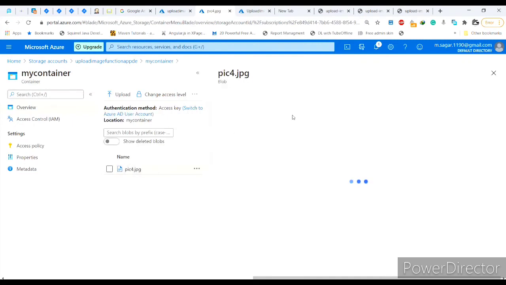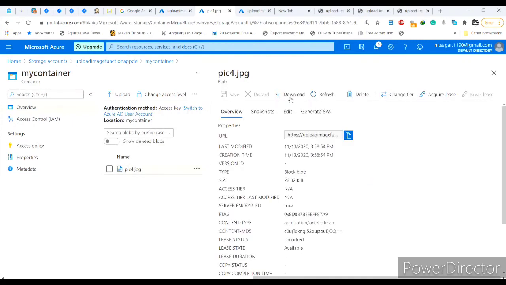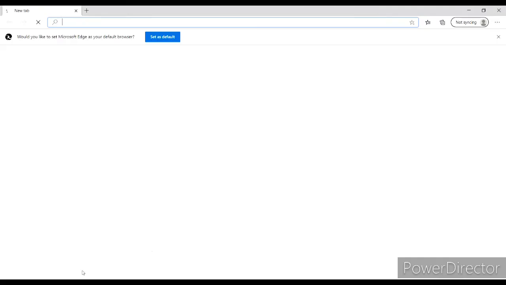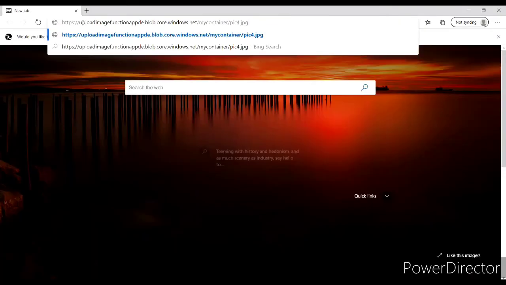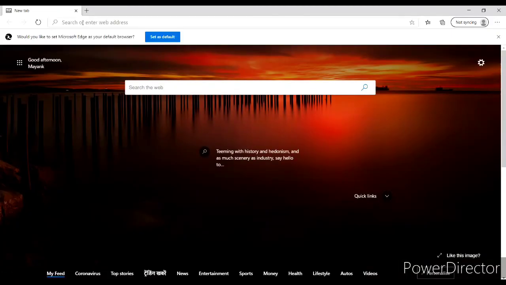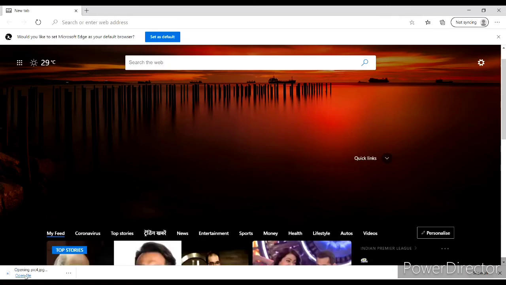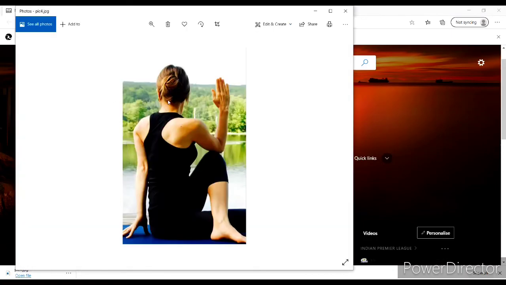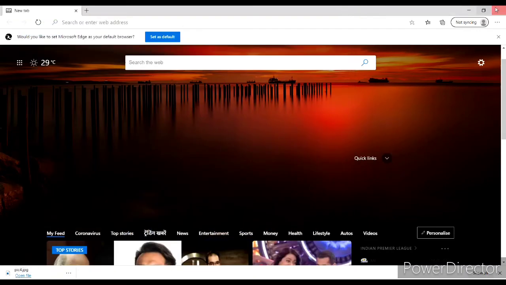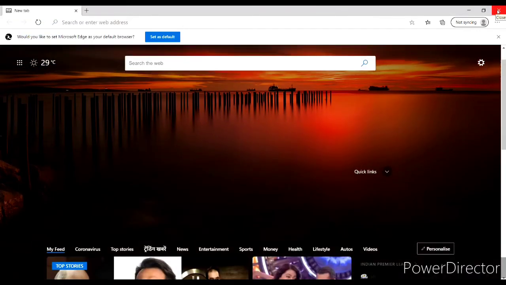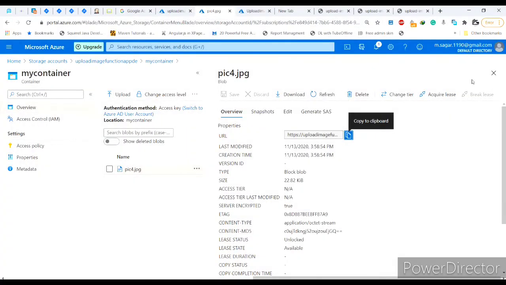We will get the URL from here. So just copy it. Open file. So this is the file. You can see that file from here as well.